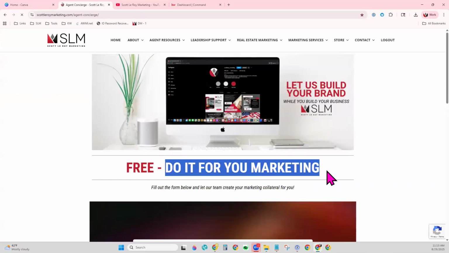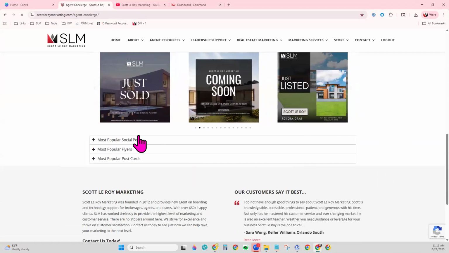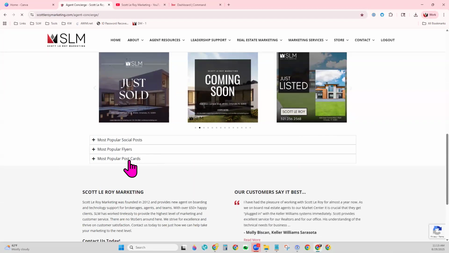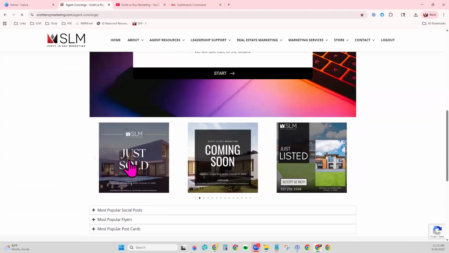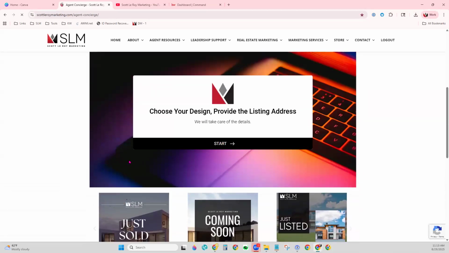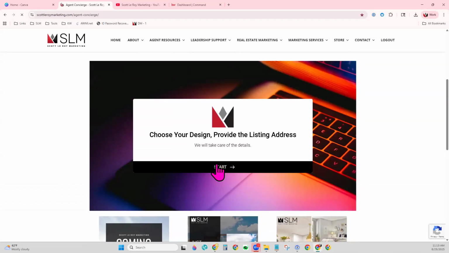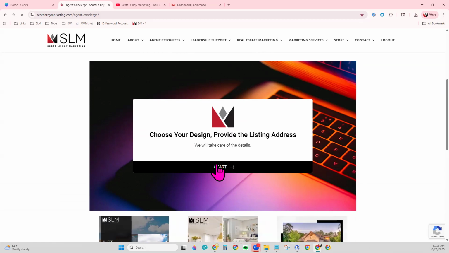It's Do It For You Marketing. And if you come down to the bottom, you can see social posts, flyers, and postcard templates that you can scroll through. And when you find some that you like, it doesn't have to be just one. Come up here to the center of the screen and click Start and fill out the form for us. It could take 1 to 2 business days, but we will get that marketing piece back over to you for free. Okay, so that's one way that we can do it for you.